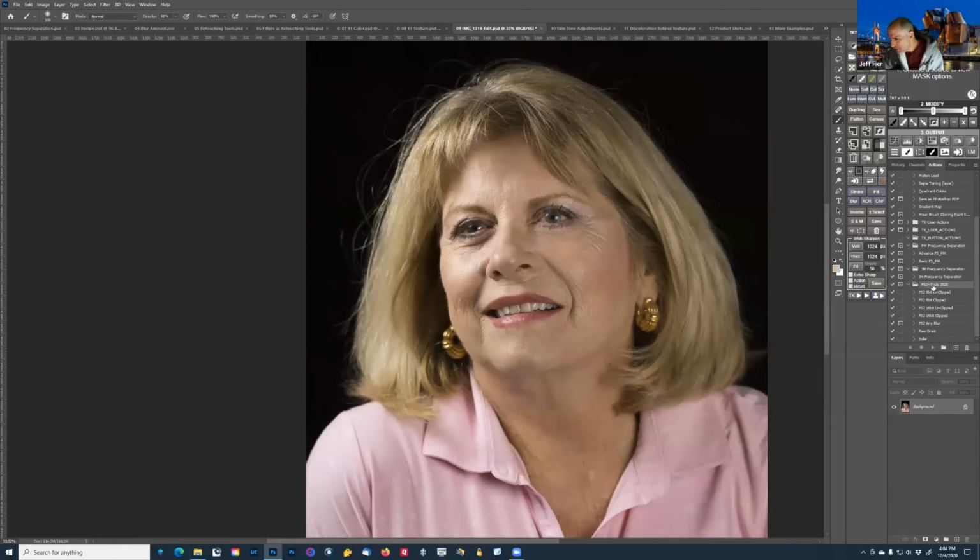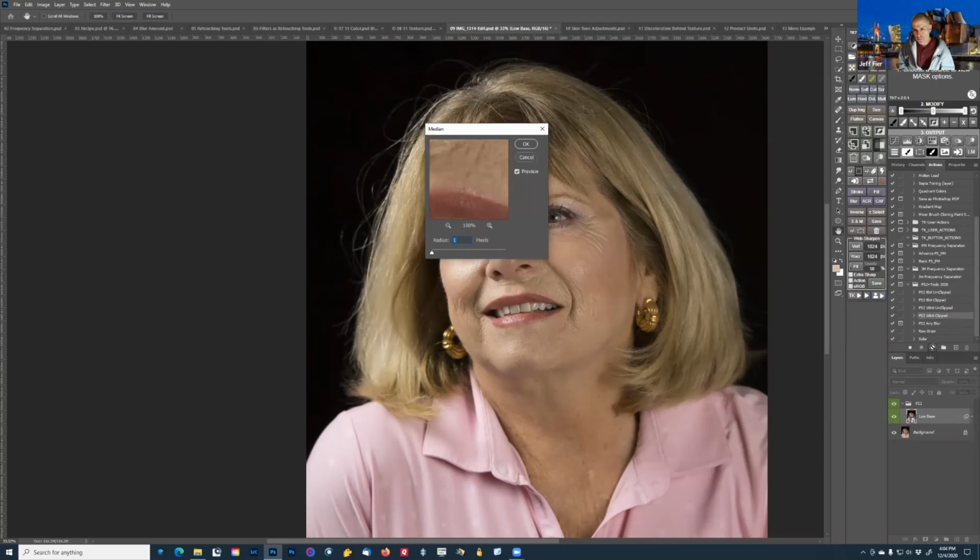He calls it Frequency Separation Tools 2.0. I'll just run his action to show you what it looks like. For his frequency separation, instead of using Gaussian blur, he uses a different blurring filter in Photoshop, which is called the median filter.